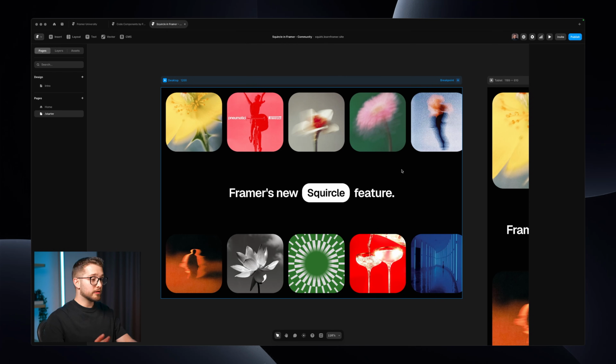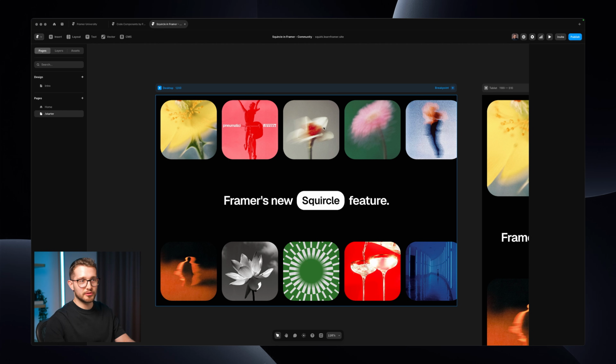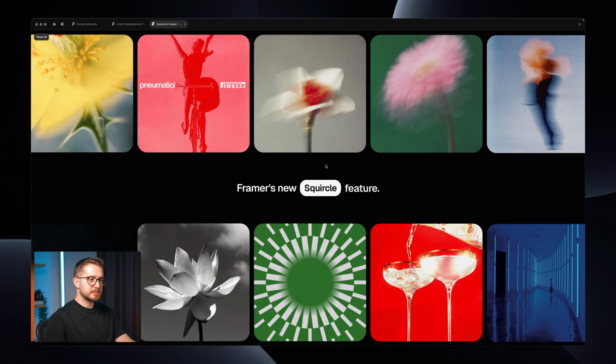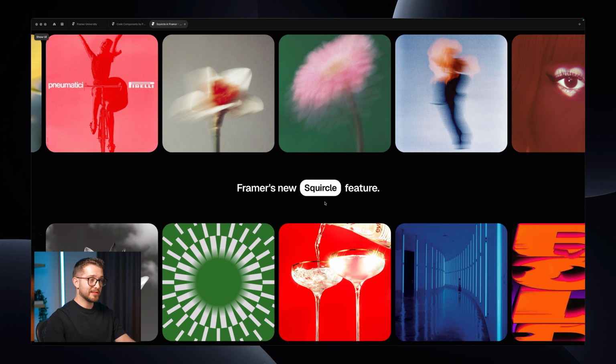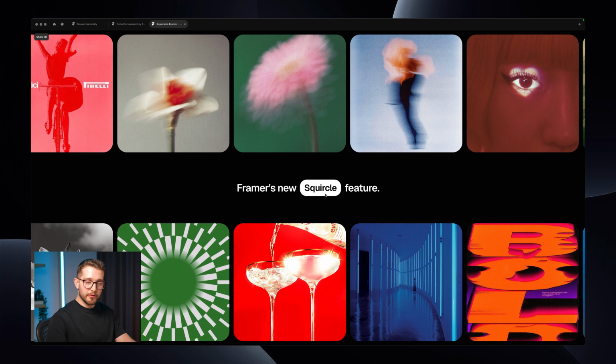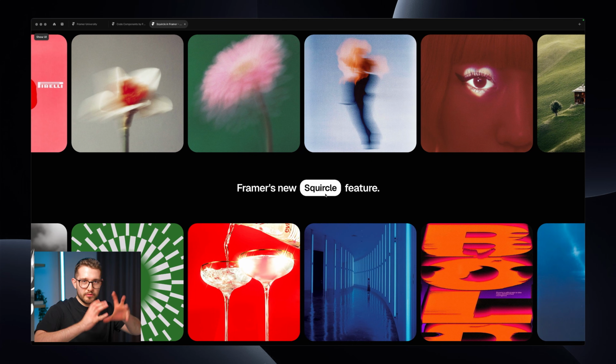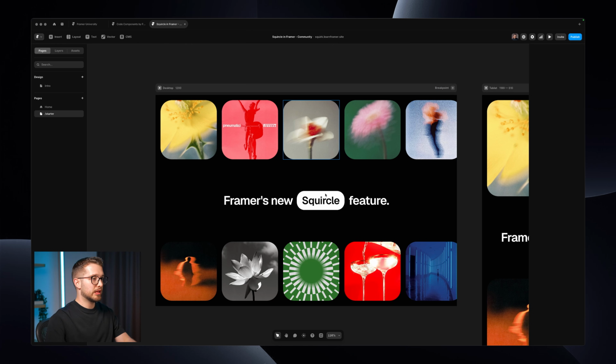Okay, so we are right inside of Framer and we can see a little design here. It's super simple, but it has a bunch of rounded corners, as you can see. Now, these are simple rounded corners. They are not squircles just yet. So let me show you how you can add that unique sort of feel to these little elements.